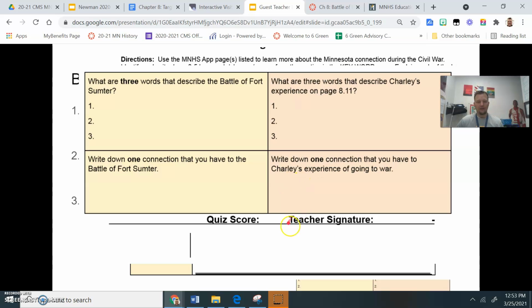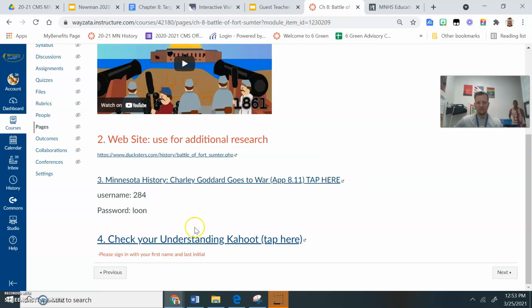When you're done with that, you're going to show your notes to the teacher. The teacher is going to sign or initial it here. But there's one more thing you're going to need to do, and that's this quiz. So if you go back to Canvas, you'll notice number 4 here is check your understanding. So this is the quiz, and it is going to be set up as a Kahoot. Now, please sign in with your first name and last initial.